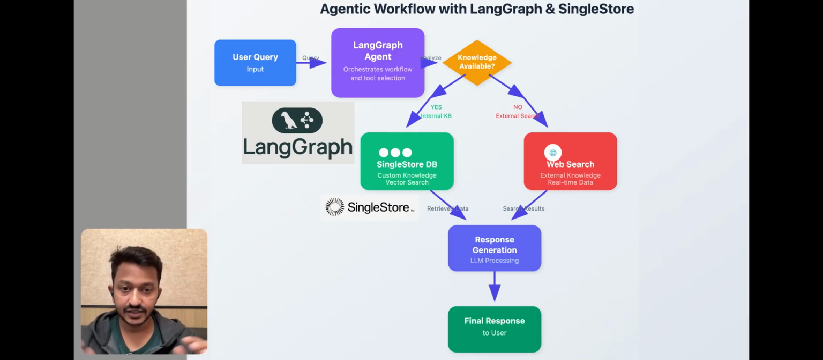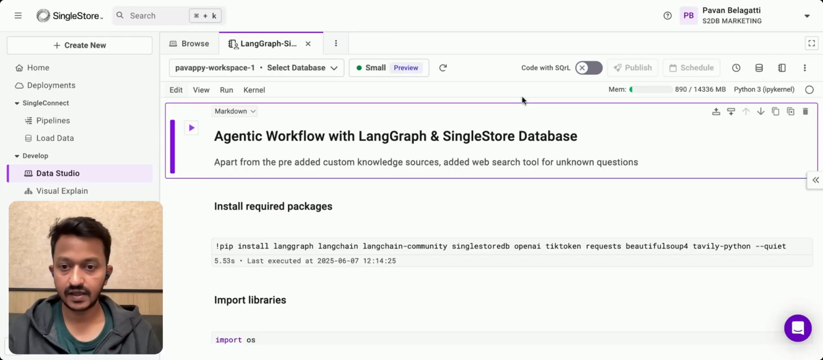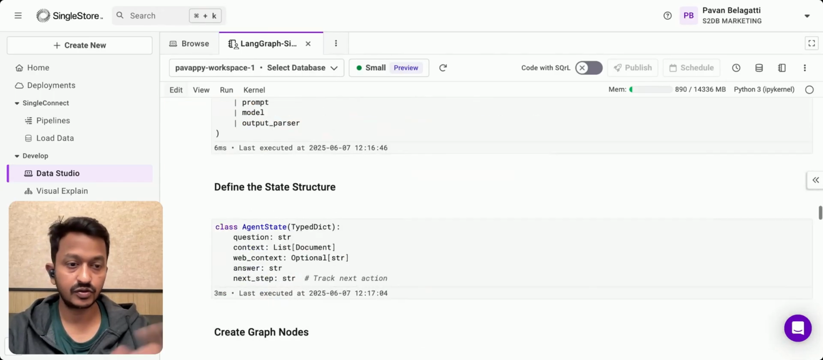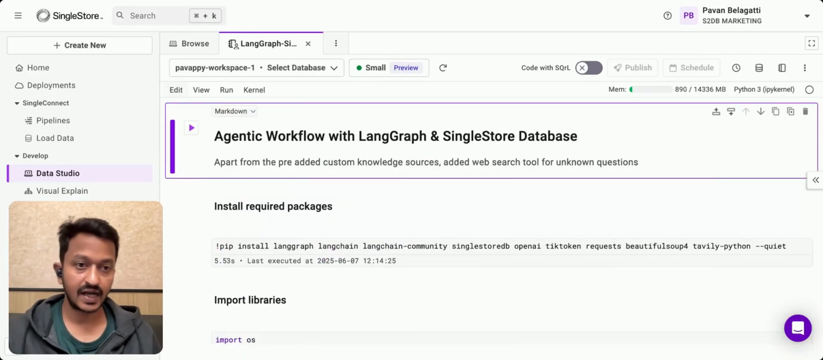So that's it. We're going to see this practically in the tutorial that I'm going to show you. Let's see how this basically works. Hey guys, so here's the complete notebook code for building an agentic workflow with LangGraph and the SingleStore database. The notebook code you see here is from SingleStore notebooks. SingleStore has this cool feature where you can use notebooks to create these agentic workflows, create your AI applications, and test and experiment.